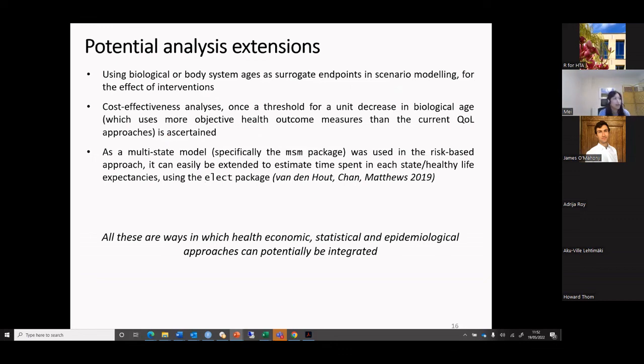And I think that brings me to the end of today's showcase and some potential extensions that I'm hoping are possible from what I've already done: to use either biological or body system ages or both as surrogate endpoints in scenario modeling. And this could be done for analyzing the effect of interventions. One other hope is that in cost effectiveness analysis, biological age could be used as long as we have a threshold for unit decrease in biological age, because biological age, as you've seen, is estimated using somewhat more objective health outcome measures than current quality of life approaches.